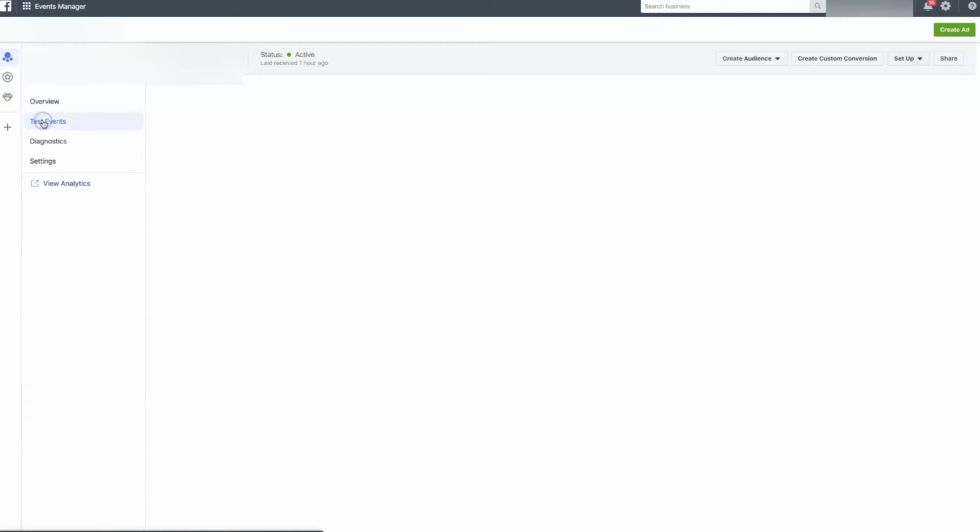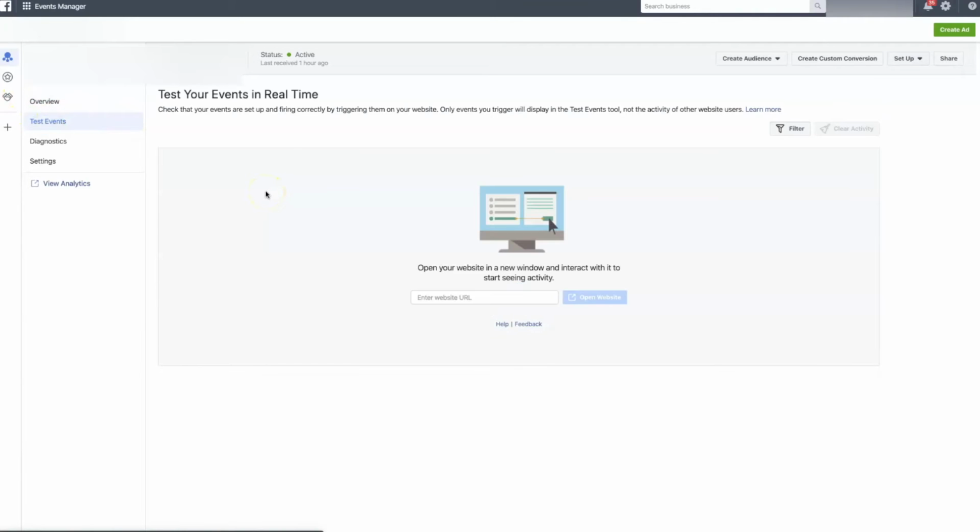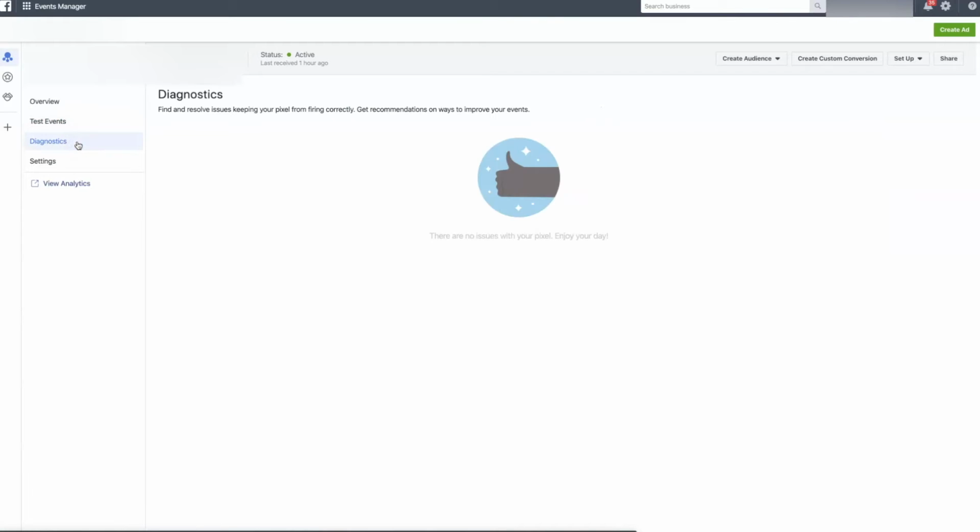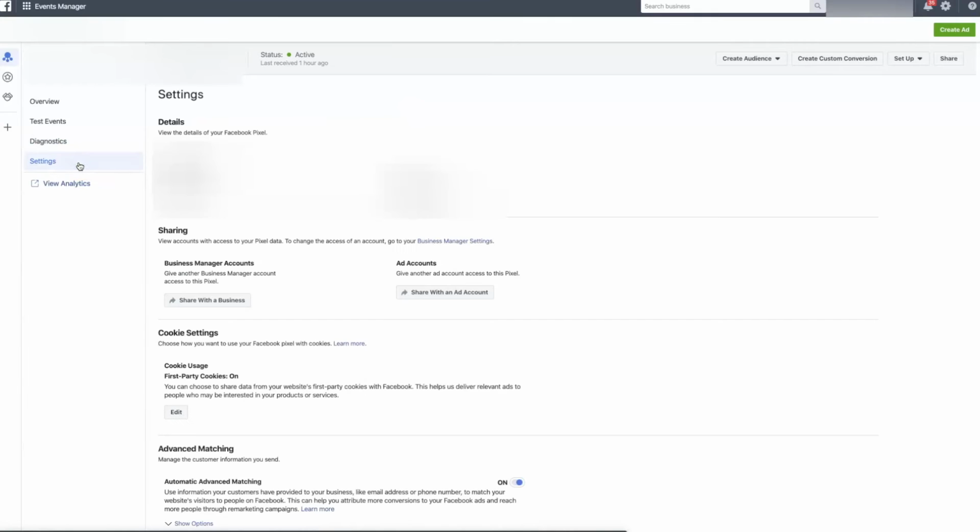So going into test events, this allows you to see any activity that has happened for the website. You just put in the URL right here, it pulls it up, it tells you if it's working or not. Diagnostics, much of the same thing. It just tells you if your pixel's firing properly, but if you test the events and you see it in there, then you're great. Finally, settings.